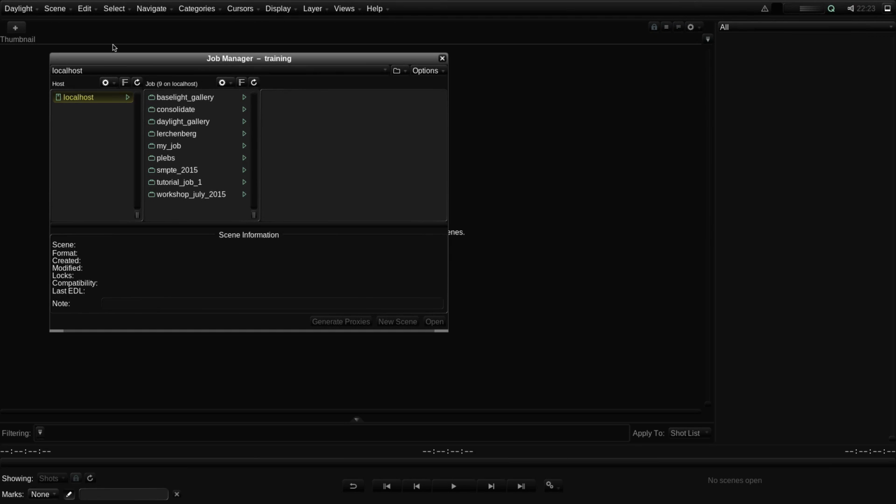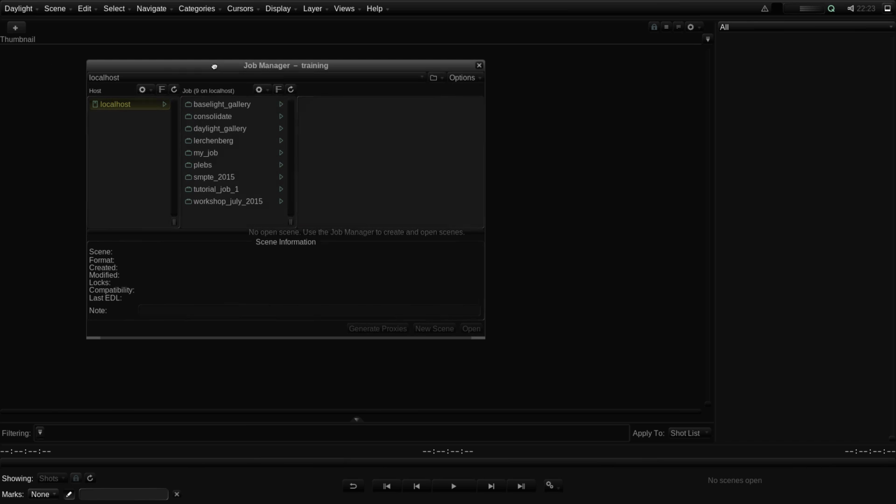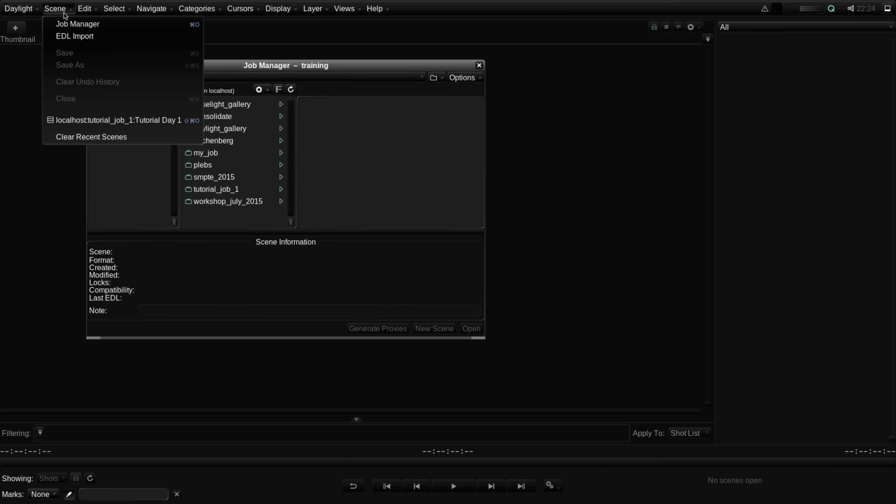So this is the screen you will normally see when you first start up Daylight. It consists of the player workspace, which we'll look at in a minute. There is also a floating window, or view as we call it, on top of the workspace. This is the Job Manager, and it will open automatically each time you start Daylight. It can also be opened from the Scene menu or by pressing Command O on the keyboard.